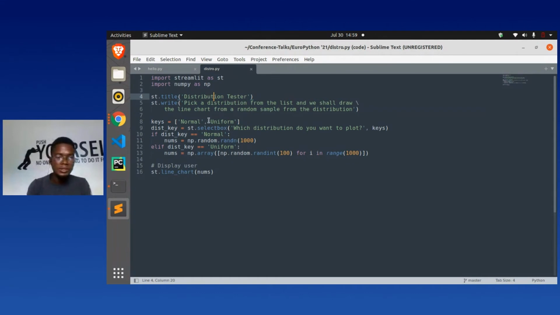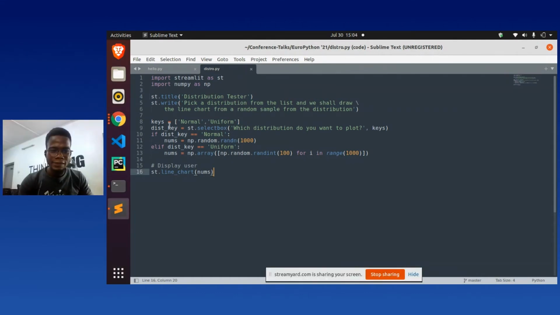You could see st.write, right? We have the keys, which is a list containing normal and uniform. And of course, there's this select box. The select box means you're going to have a select box, and it's going to contain normal and uniform. So if the user selects normal, you're going to have a randomly generated number between the range of 0 to 1,000. But if the user selects uniform, then you're going to have an array of 1,000 numbers, generated between the range of 0 to 100, right? And you're going to have a line chart plotting the norms, which is the result of whatever the user selects.